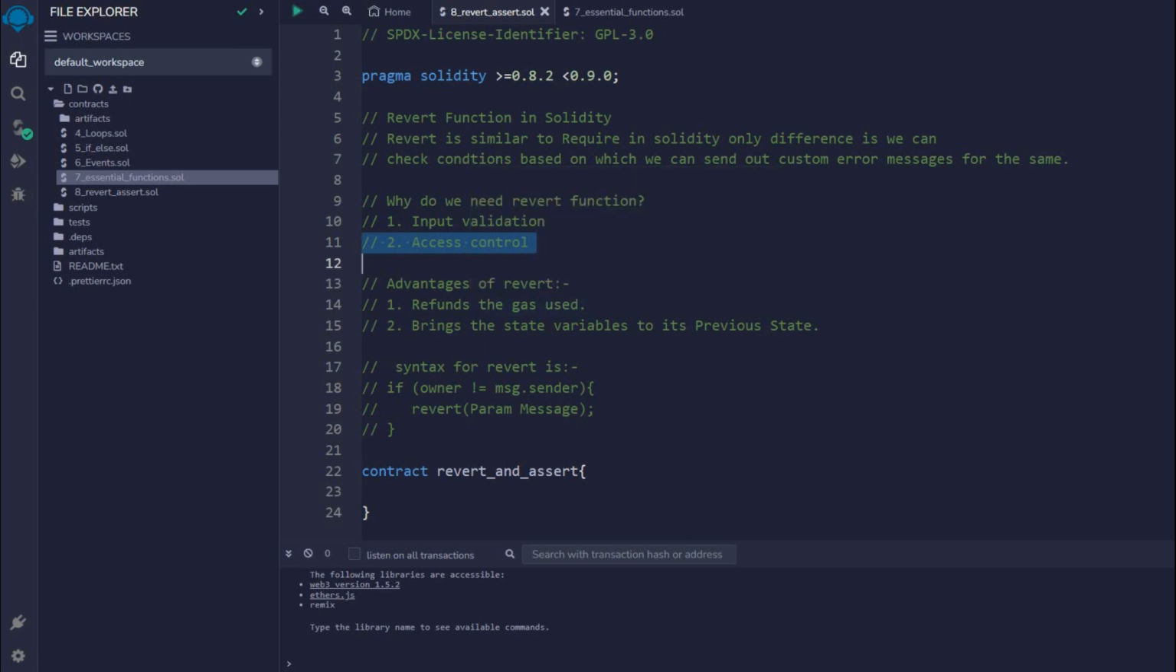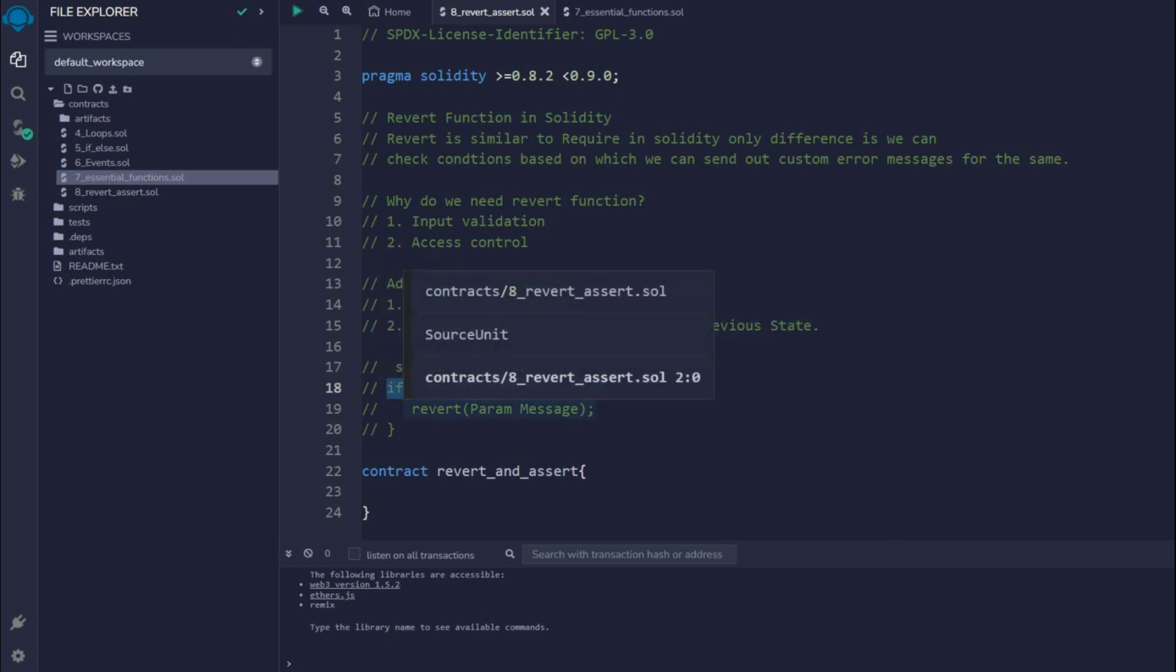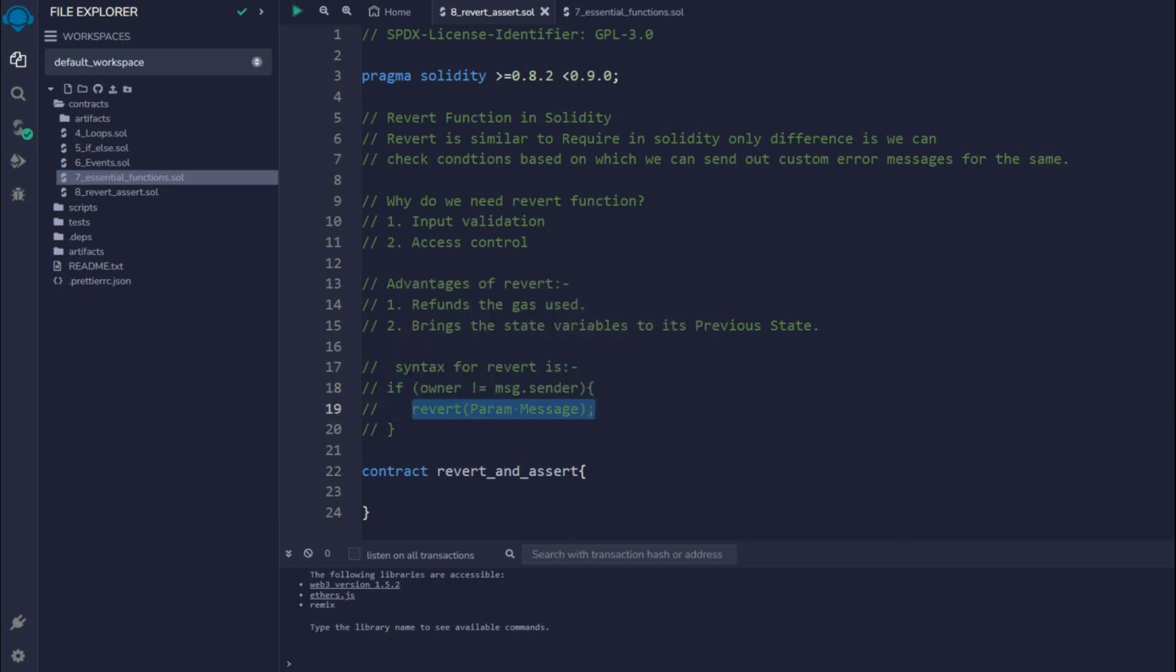And what are the advantages of revert? Revert is basically similar to require. It refunds the gas used, and it brings the state variables back to their previous state. And what is the syntax for revert? In require, it was the condition and the second param was the message. Similarly, in revert, it is an if condition where you mention the condition, and inside the if you write a revert and the message you want to give when the condition is false.